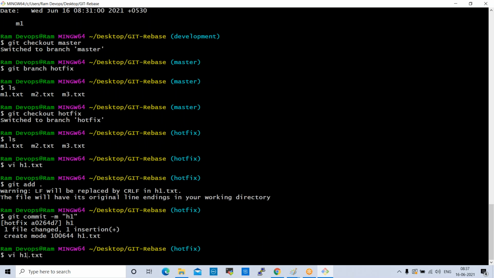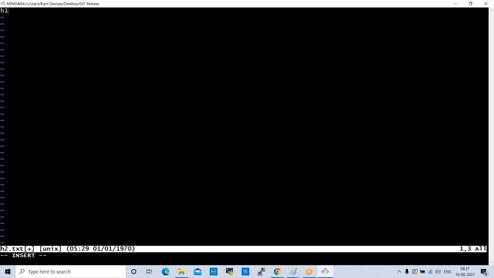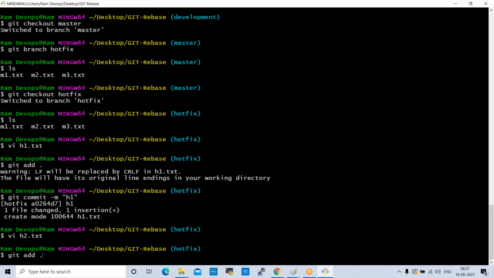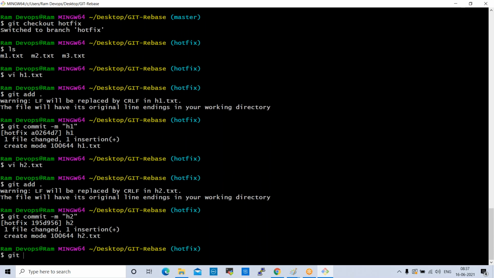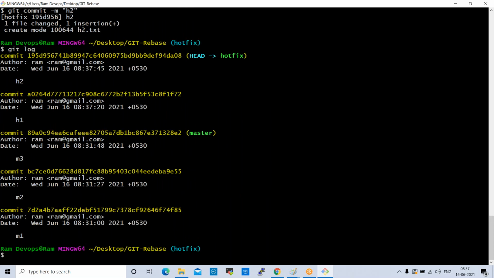h2.txt, one more file I'm adding here. h2.txt, insert h2, escape, save and quit. git add, git commit h2. Now if you check git log, so we have M1, M2, M3, H1, H2, right?